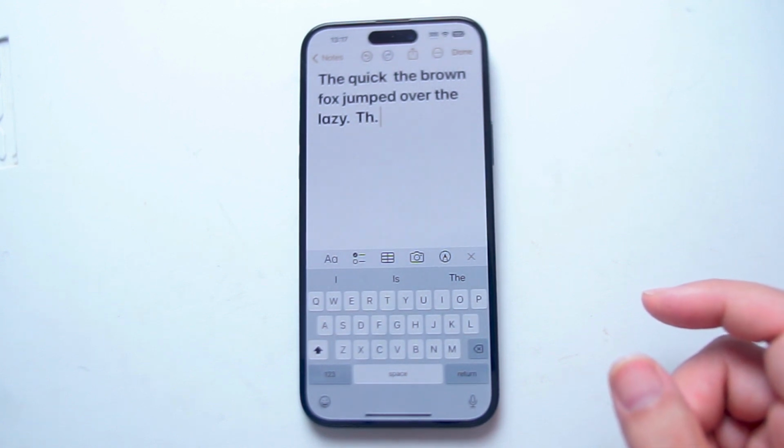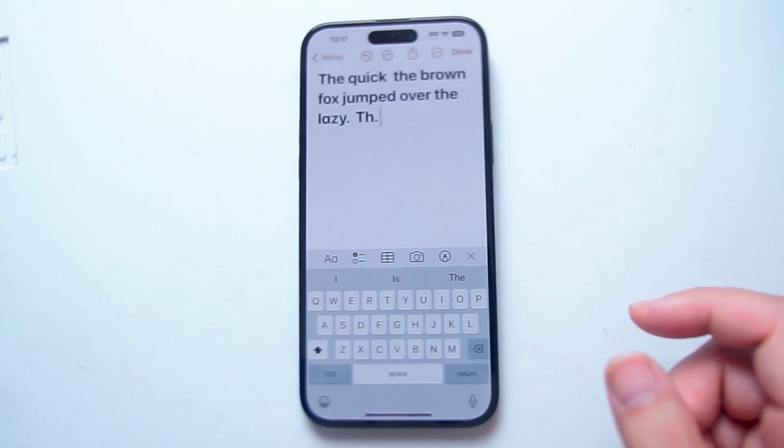So there you have it, everyone. Just a few quick tips on some keyboard shortcuts on the iPhone that will hopefully make typing a lot easier for you.